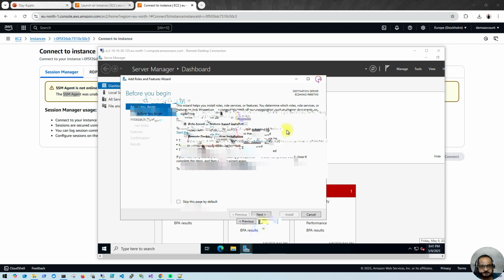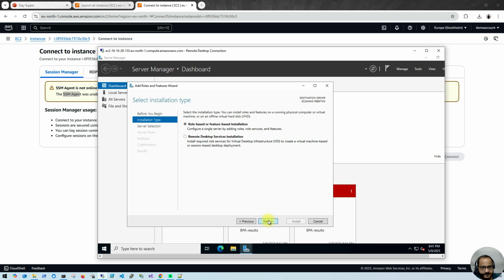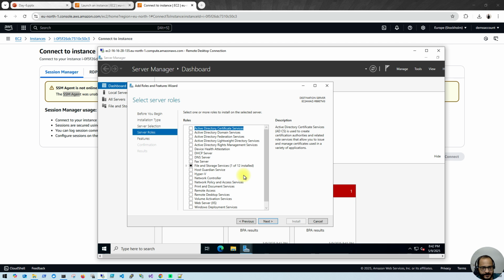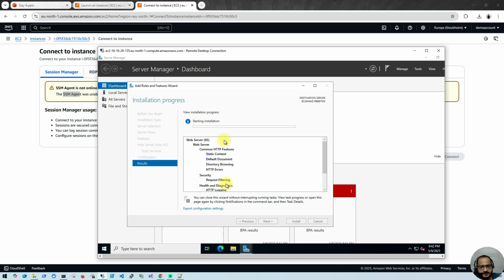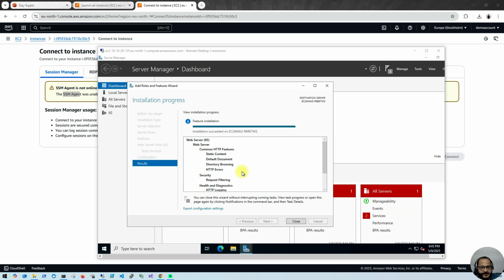Let me click on add roles and features here and go next. Here I will search for web server, which is IIS. Let me click on yes and add features, and the rest I'll leave as default. Again it will take a couple of minutes to install these features. Now we can see installation succeeded. Let me close this and minimize the application as well.